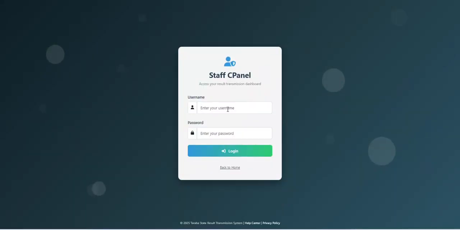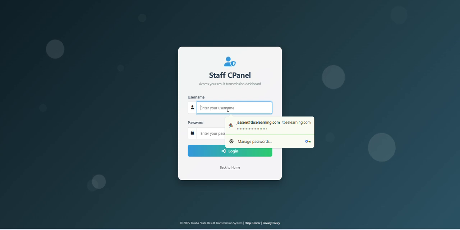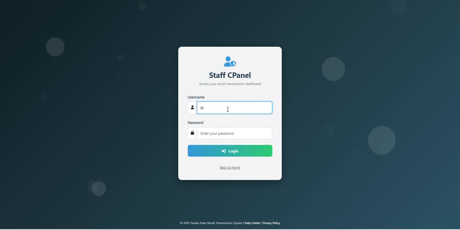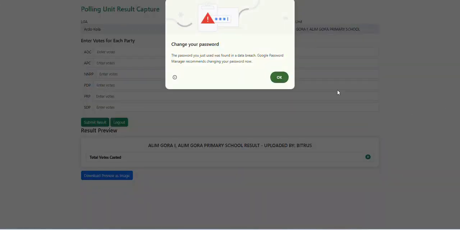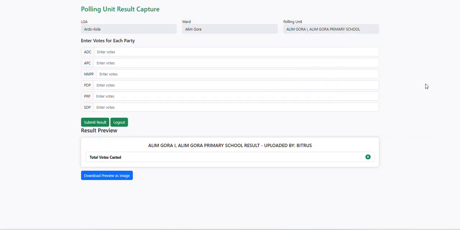Now this is the staff cPanel, where you're going to enter your login details. So I'm going to type an agent's login. I'm going to type the password. All right, so I'm going to click login. Okay, you can see I have successfully logged into the system, and this particular agent was registered under Arokola Alimgora.